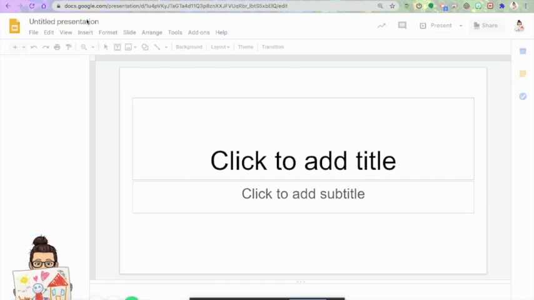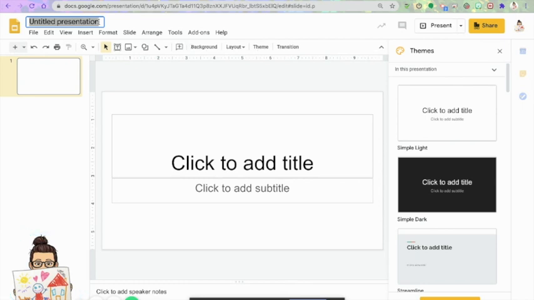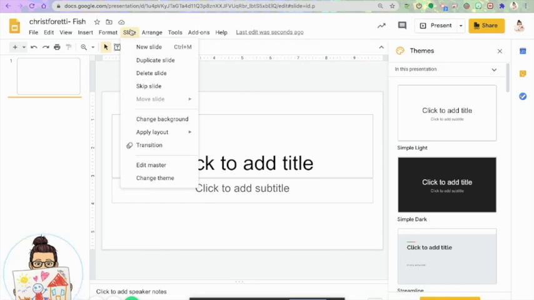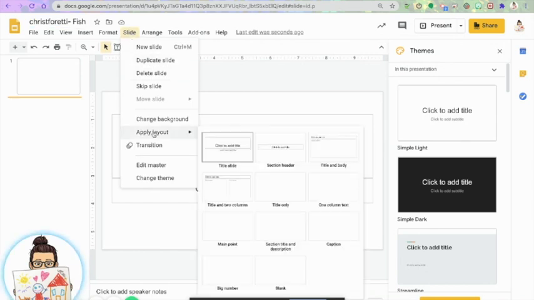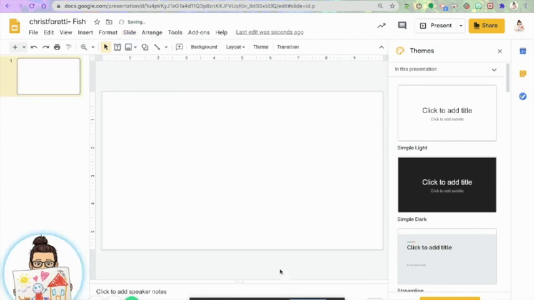Okay, your presentation, I want you to name it with your name, dash what you want to call it. So I'm going to say fish. Okay, see how your slide already has things on it? We don't want that. So we want to go up to our slide and hit apply layout, and you want a blank slide. So click blank slide.